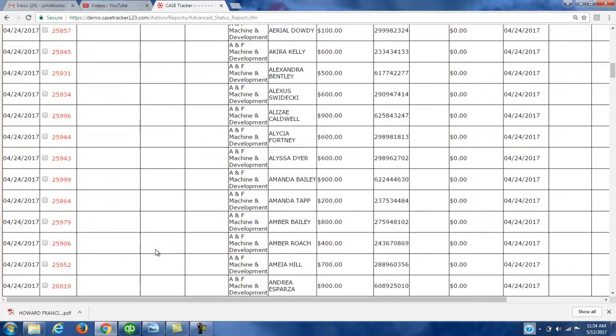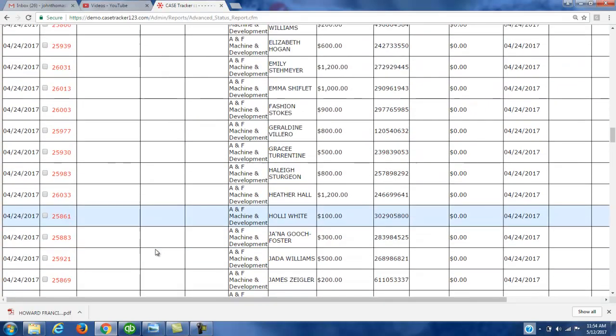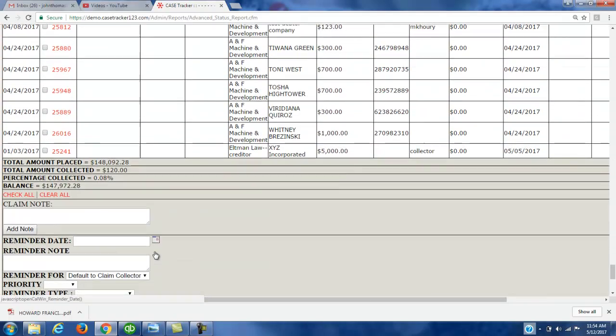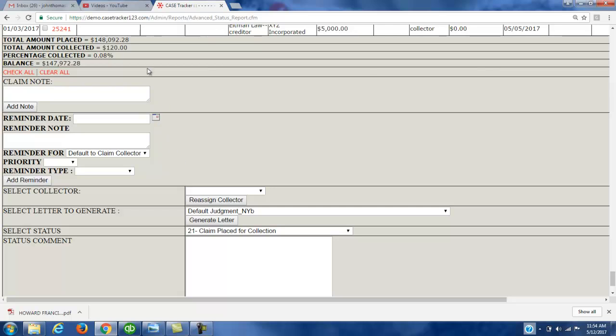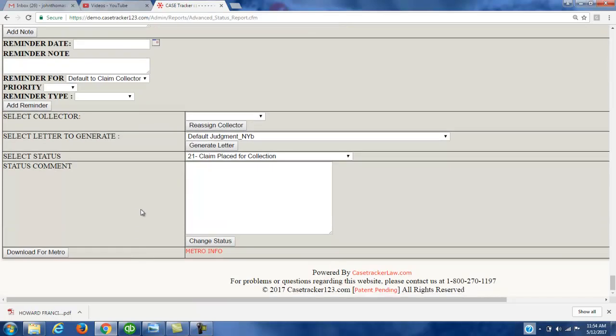So, at the bottom of this report, you can do a lot of things with it in bulk. You can add a note, a reminder for a specific user, and also you can assign the collectors in bulk, you can generate a letter in bulk, and you can bulk change the status.